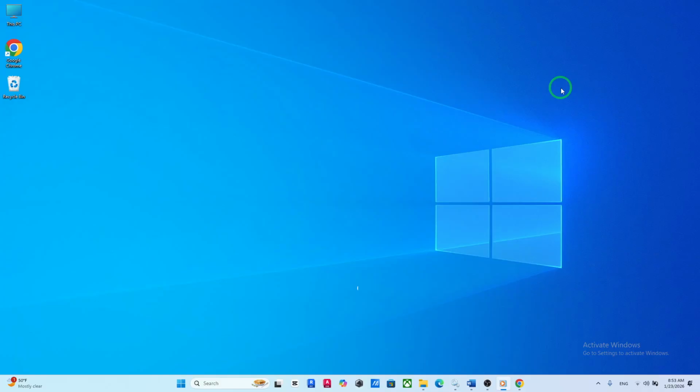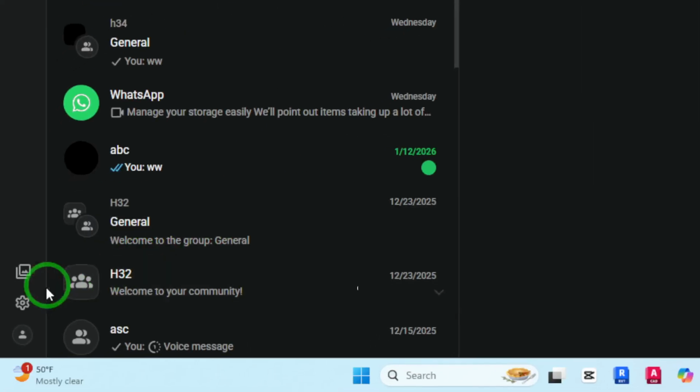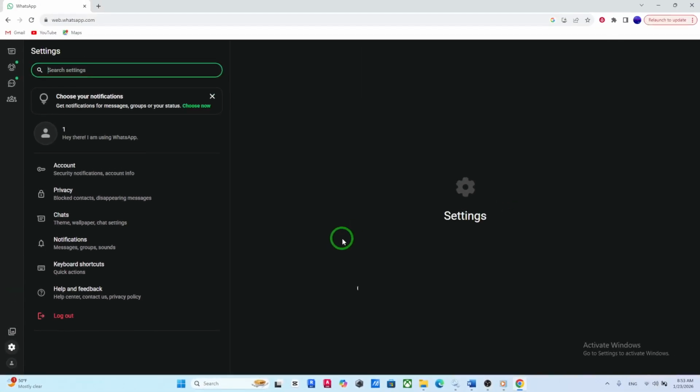First, open WhatsApp Web on your computer. You can do this by heading over to the WhatsApp web page or by opening the desktop app if you have it installed. Once you're logged in and your messages are visible, take a look at the menu on the left side of your screen. You'll see a small gear icon located near the bottom of that left side menu. This is the settings icon. Click on it to open your WhatsApp Web settings panel.